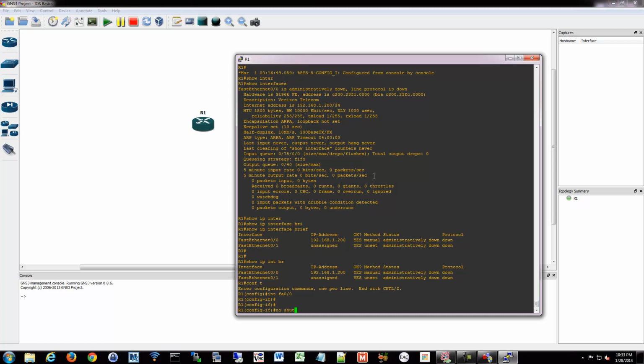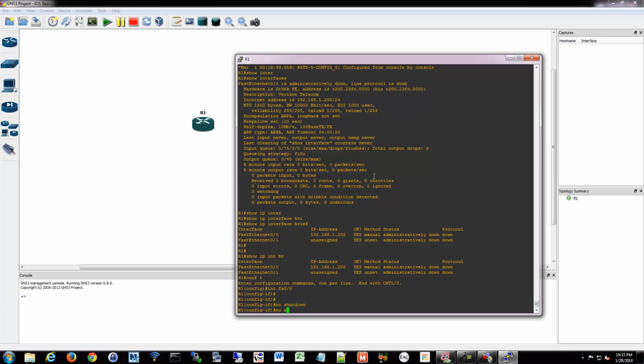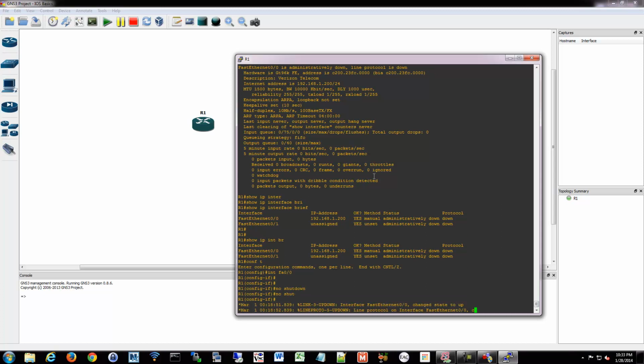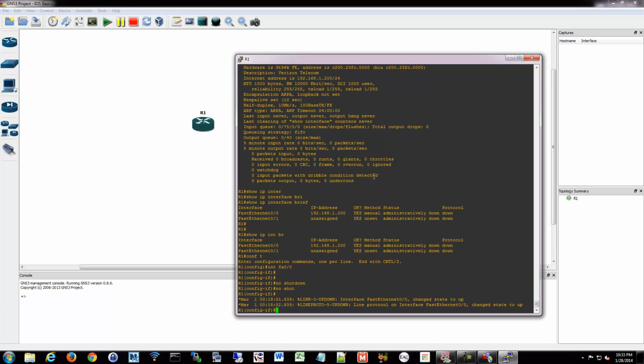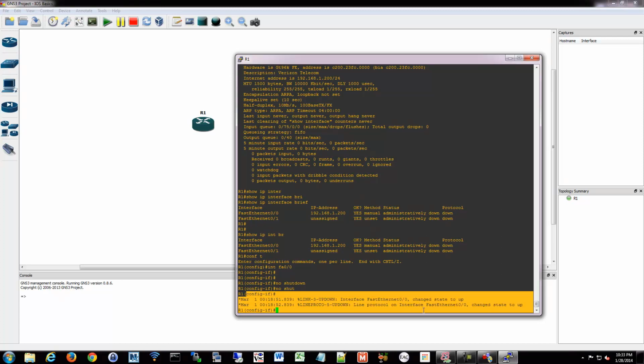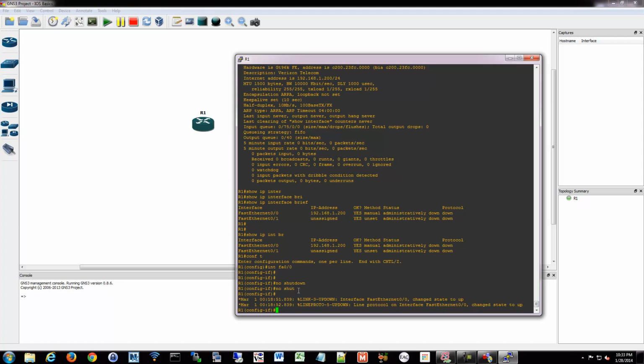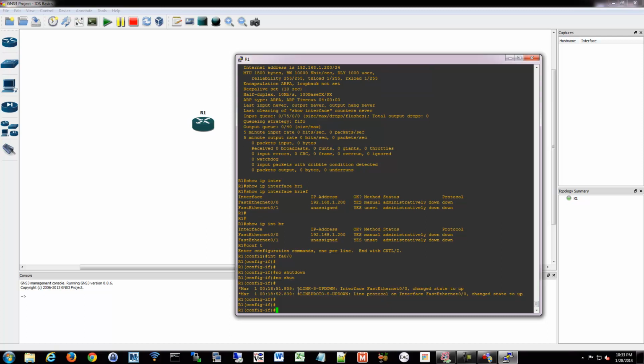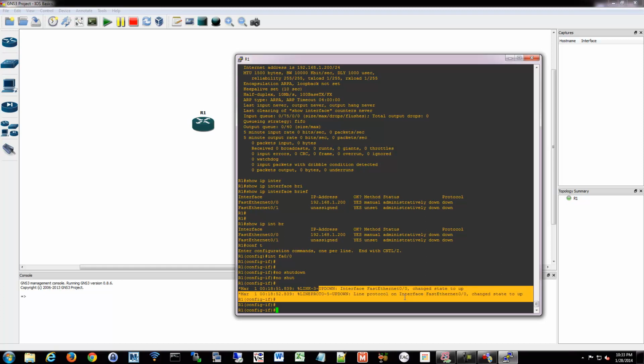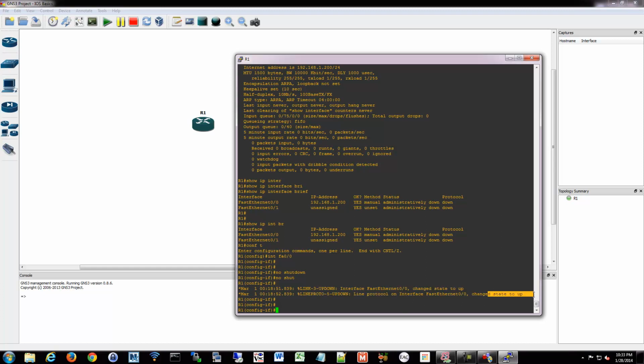So no shutdown, or no shut, we'll tell it to turn that interface on. And since we're on the console, it'll actually tell us that. If you're connected with Telnet or SSH, unless you tell it to send these commands to you, this informational message stuff won't show unless you're on the console. So here it'll say, oh yeah, I turned on the interface, the state has changed to up, and let's go take a look.